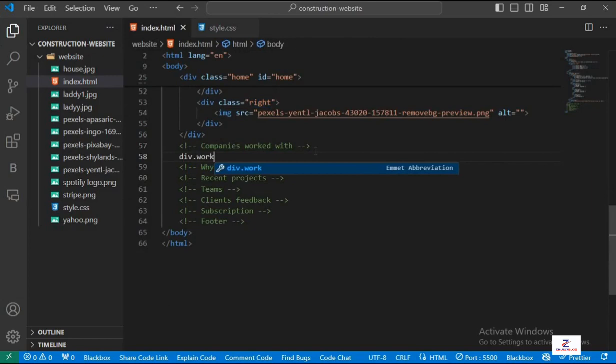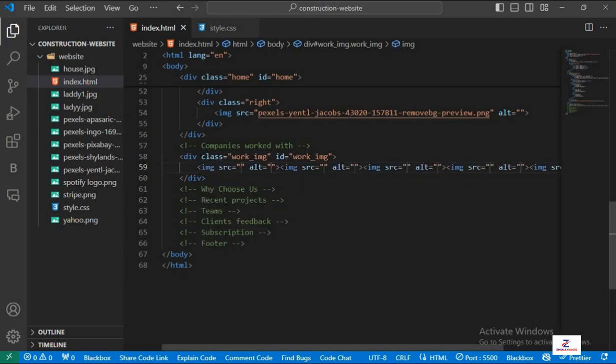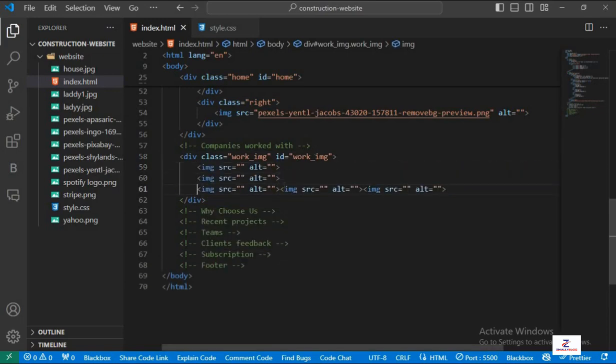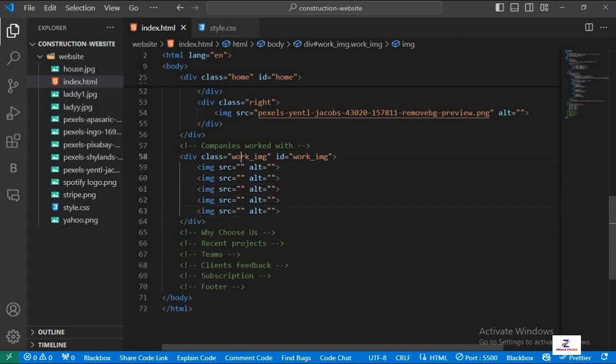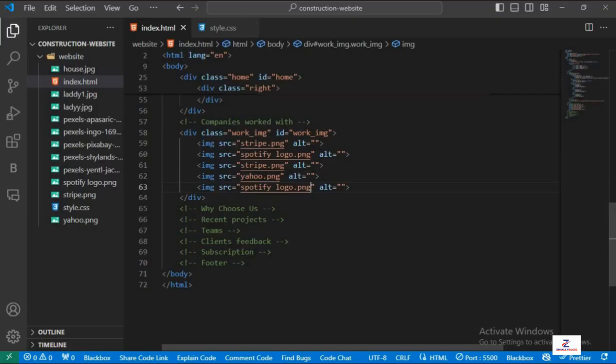Next is to work on this section for companies worked with. So I created a div tag with a class name of work image and an ID of work image. So I'll be using 5 images. So the first image is going to take this. Second is going to take Spotify logo. Fourth is going to take this. 5th is going to take this, and the 6th is going to take this. Okay, this is what we have currently.